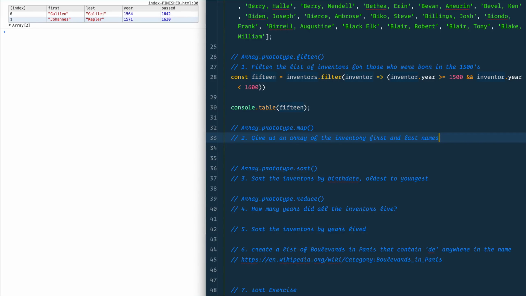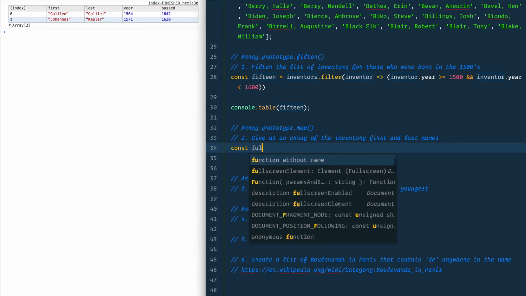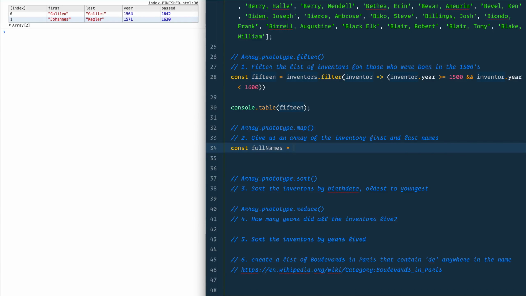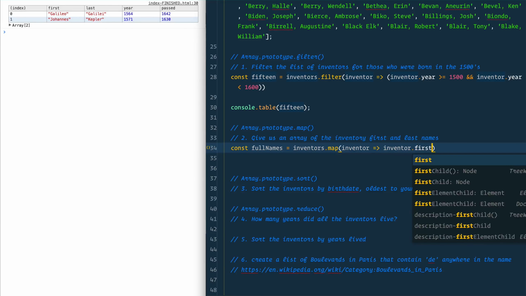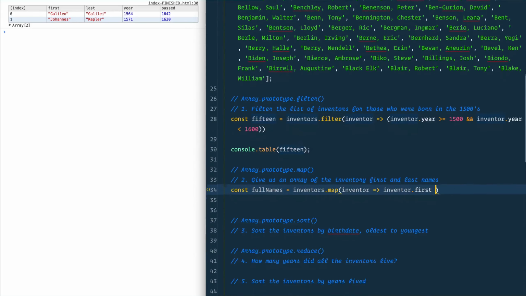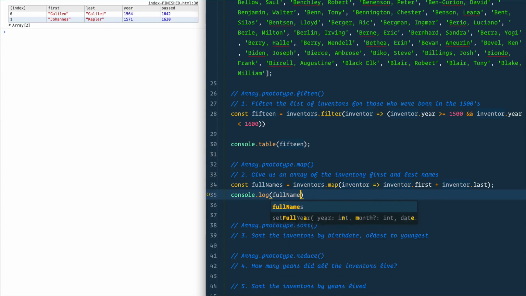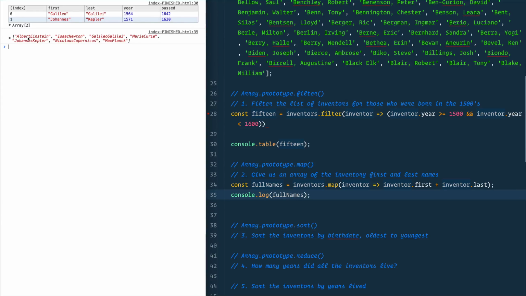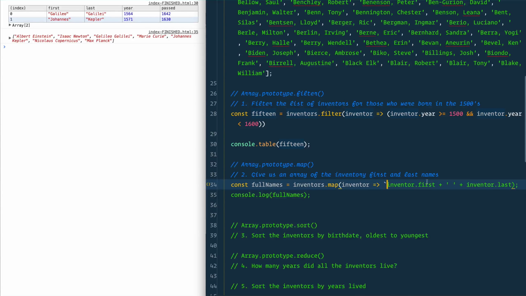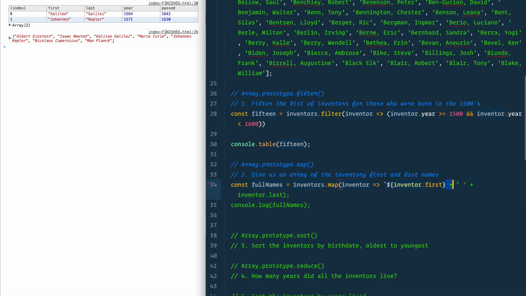So here's what we're going to do. We'll say const fullNames equals inventors dot map, and we have our inventor. And from that, we are going to return the inventor dot first, because that's their first name. And we can return inventor dot last and console log the full names. Kind of works, but we still have a problem with the space here. So you could either concatenate in a space, which will work, or you can return backticks and use template strings.